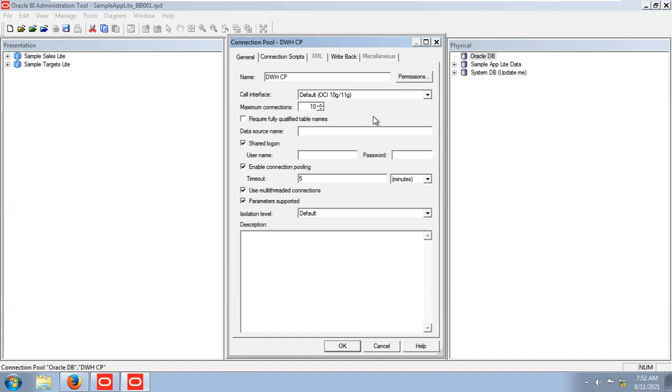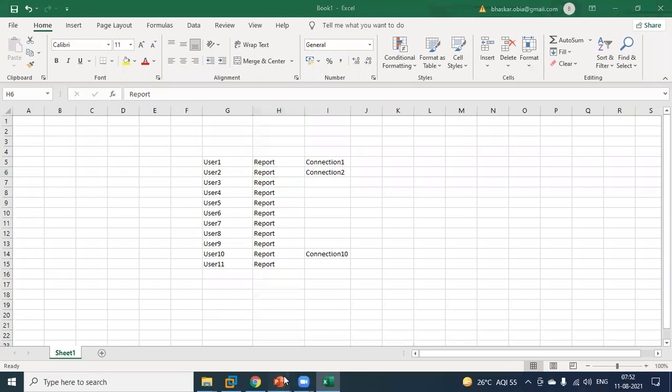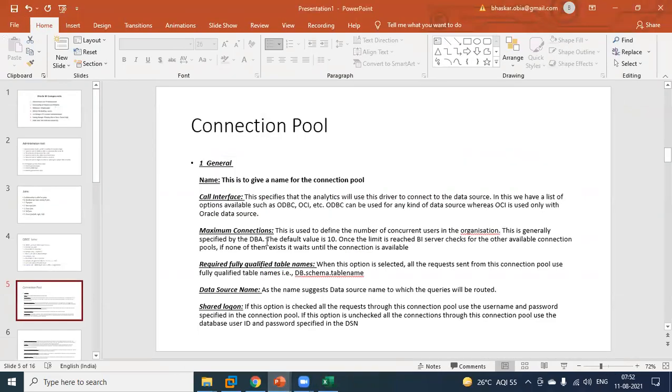Okay, and next one, required fully qualified table names. See, maximum number of connections. This is all about connection pool properties. When this option is selected, all requests sent from this connection pool use the fully qualified names.